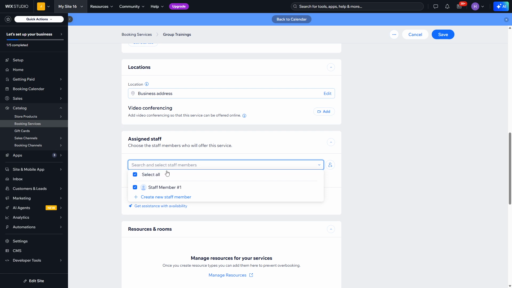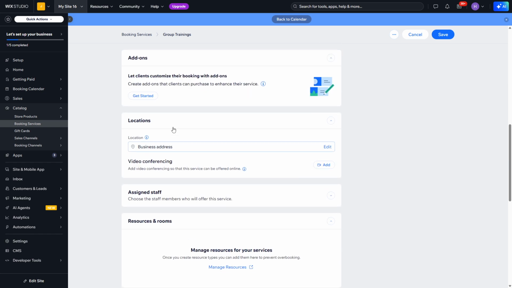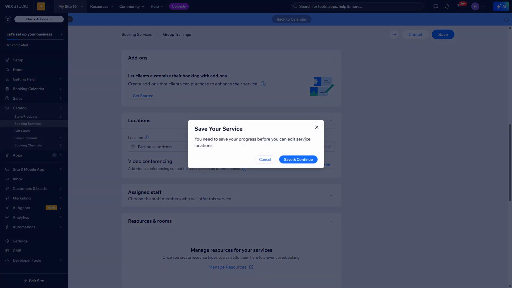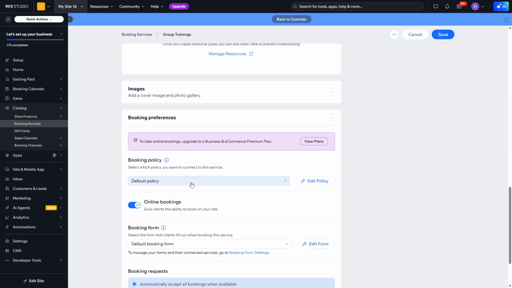In the location section, choose your business address or enter a custom location. If you're offering services online, make sure to specify that here to avoid any confusion. Finally, don't forget to upload any relevant images or a banner that represent the service. Visuals can greatly enhance customer interest and understanding.